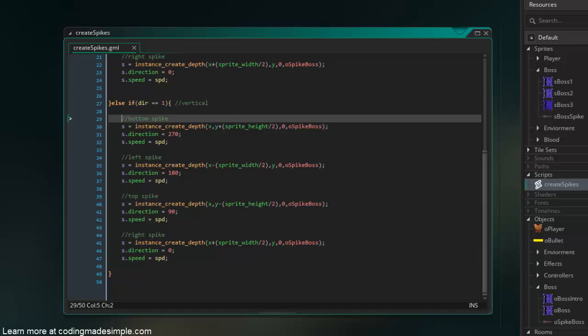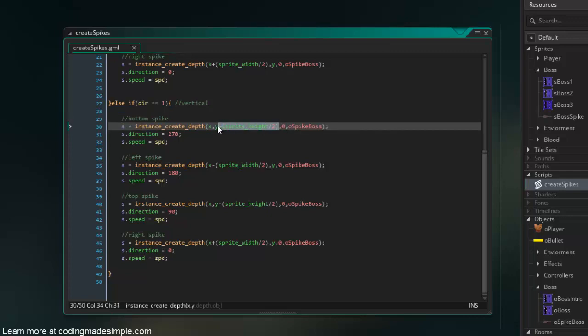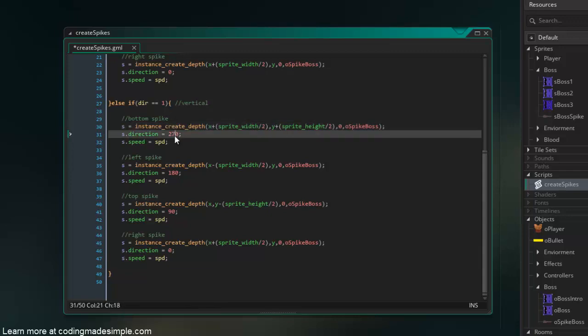And here we do the exact same thing, except now we're going to say, okay, we want to add to the x and the y at the same time. Okay? So here this is going to be y plus. We'll copy that, and we'll say sprite width as well. And the direction here is going to be 315. And again, I'm getting this off of the chart.